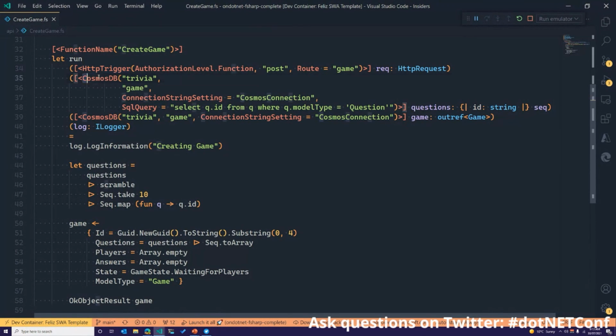But then we have a Cosmos DB trigger. I'm saying that I want to connect to a database called Trivia with a container called Game in my Cosmos DB instance using this particular connection string. Here is the SQL query. One thing about the Azure Functions support for Cosmos DB is you must use the SQL query language. It doesn't support Mongo or anything like that because it can only understand one approach. So we have a SQL query here. I'm just selecting ID from blah, blah, blah. And then we're binding that as an anonymous record sequence. So that's the output that we're going to get.